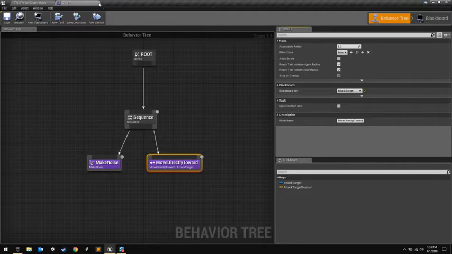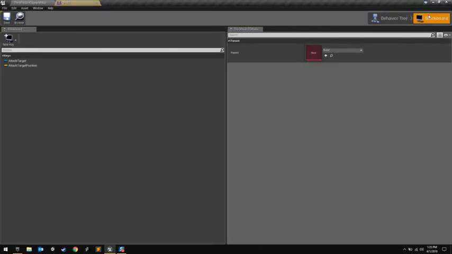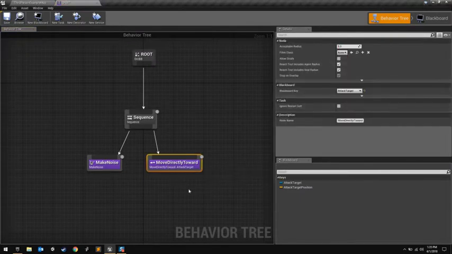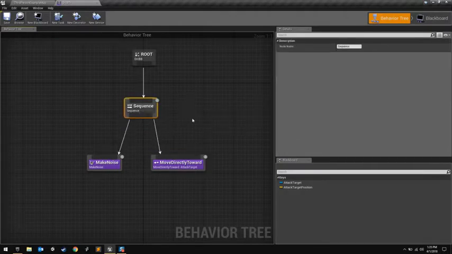So I was editing my behavior tree and my blackboard in two different tabs, but you can switch between them using this button right here after they're linked up. And for whatever reason, that seemed to work fine. So now my move directly toward is moving directly towards whatever is stored in my attack target. I'm not currently storing anything inside of that attack target variable, so we need to do that.